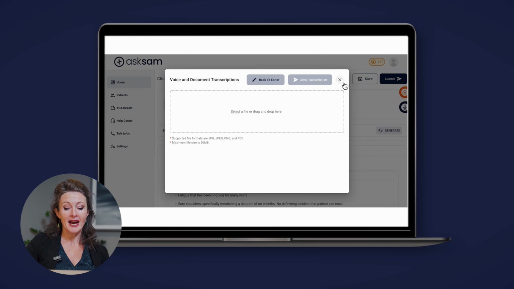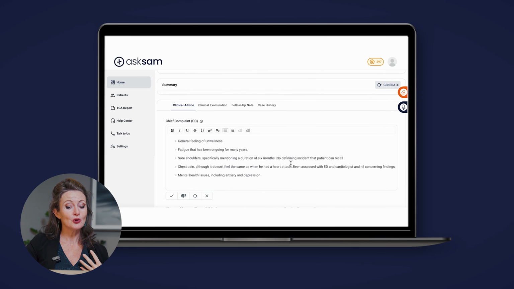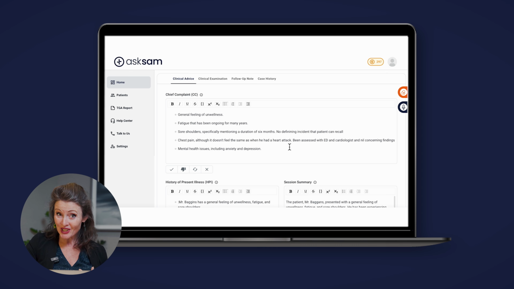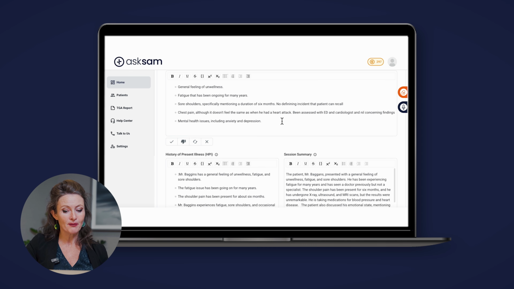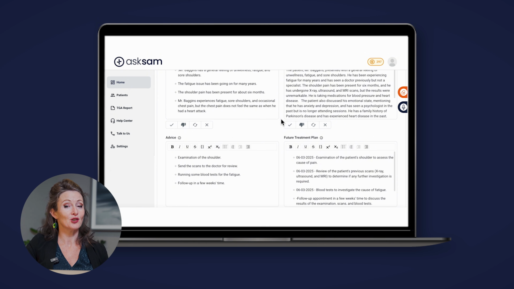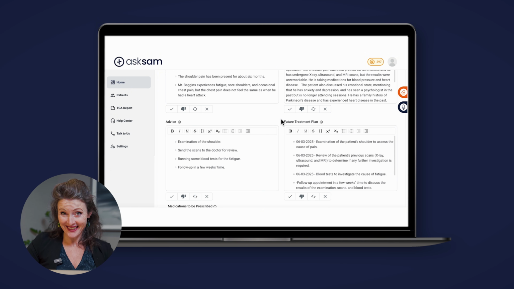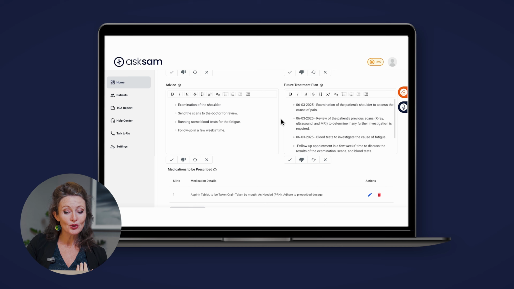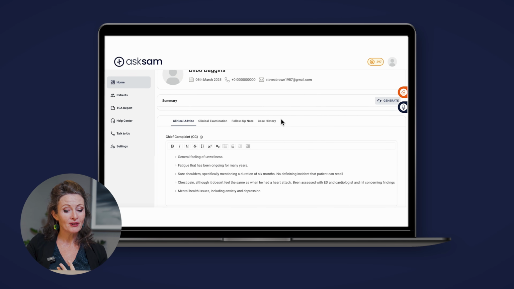So once you've done that, when you go back to the patient file, you'll see that Sam has actually organized and categorized all of that information for you in specific categories, and you didn't even have to type a thing. So Sam will automatically do that for you. He'll timestamp everything for you.